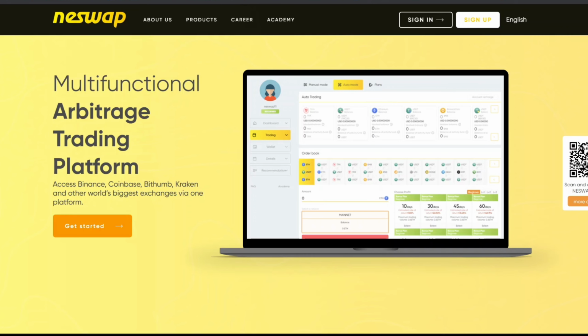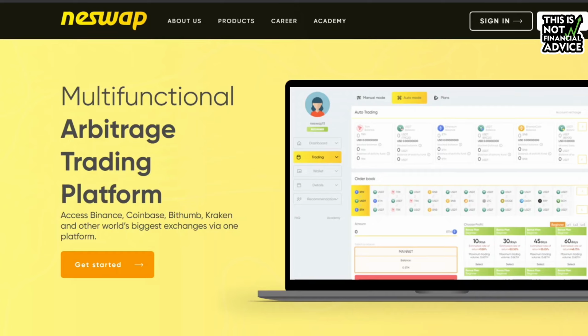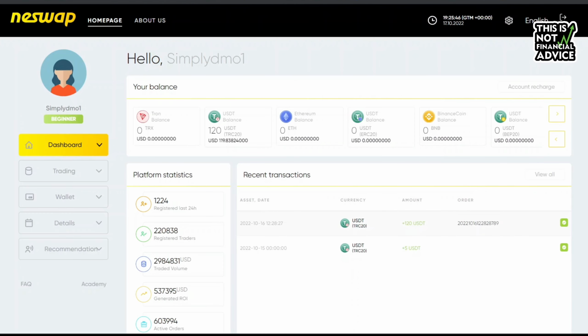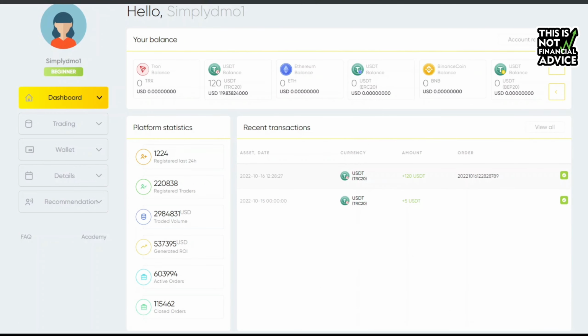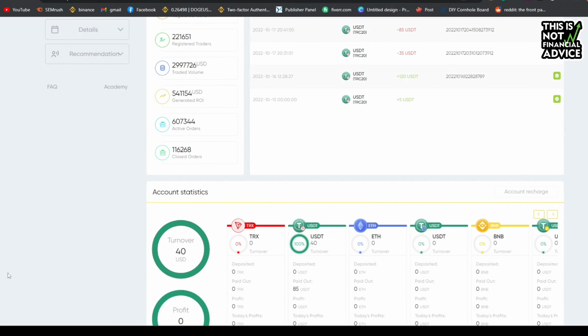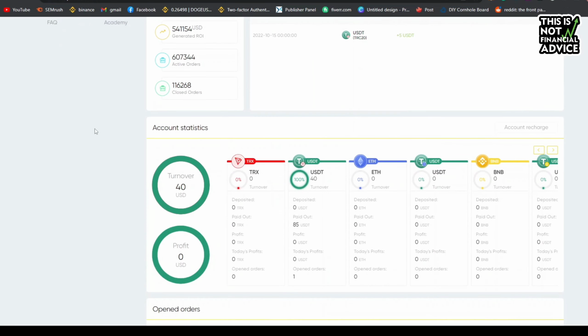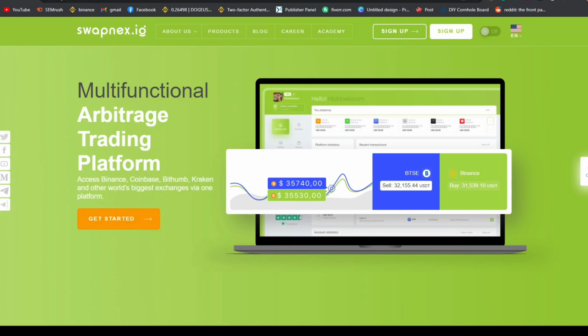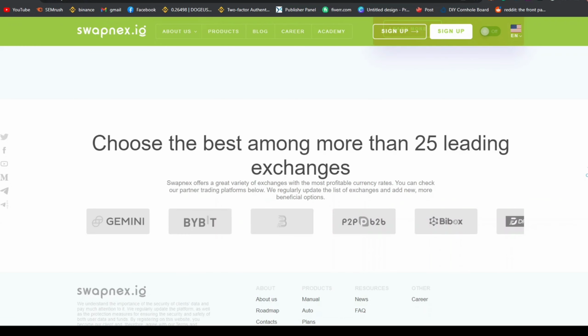Now, this platform where you can carry out this unlimited arbitrage transaction is known as Neswap. If you have been following me for a while, you will notice that from the interface, this platform looks similar to another platform, which I will not mention by name. Taking a deep dive into it, you will discover that Neswap is a clone of SwapNext.io. And from our past experience, we know what happened to SwapNext.io.